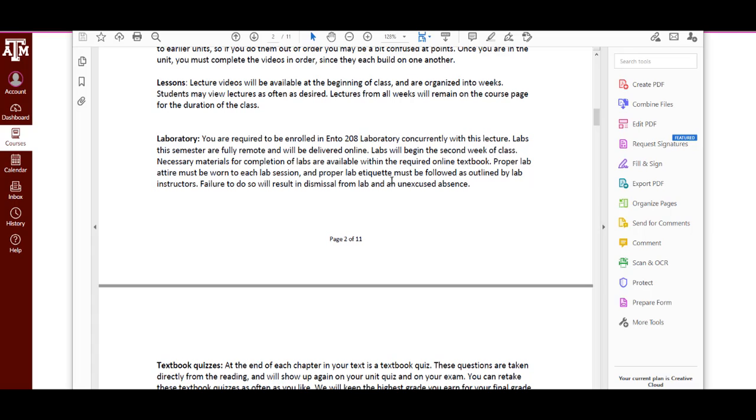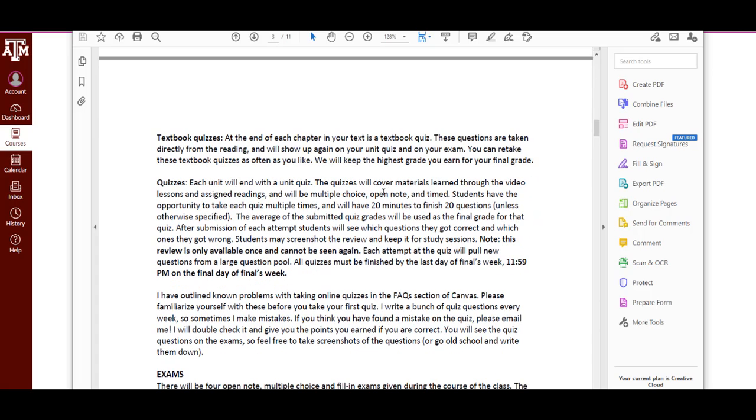Now, the lab, you do need to be in Ento 209, which is the laboratory section of this class. So the labs and the lectures, I tried to group them together as much as possible. You might be a little bit ahead in the lectures, a little bit behind in the labs, or vice versa, but they do go hand in hand. So I'll be teaching you all the theory, all the vocab, all that sort of stuff that you'll need in lab in the lecture portion. So make sure that you do both of those things.